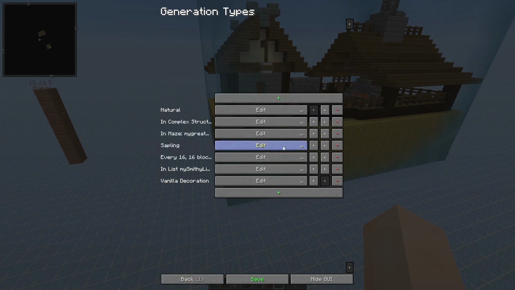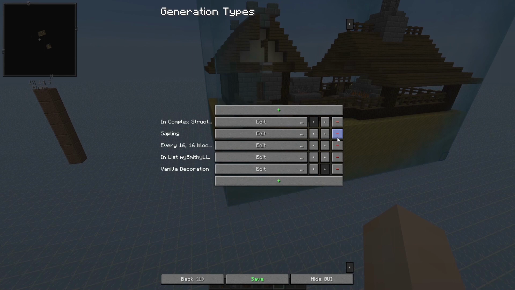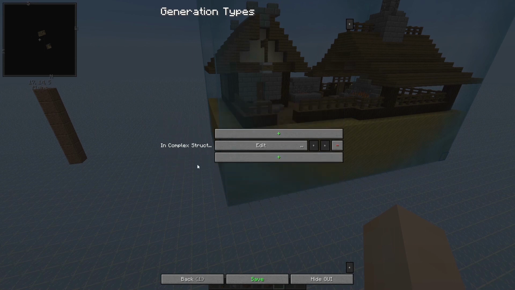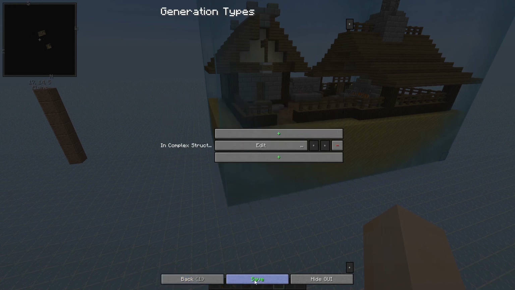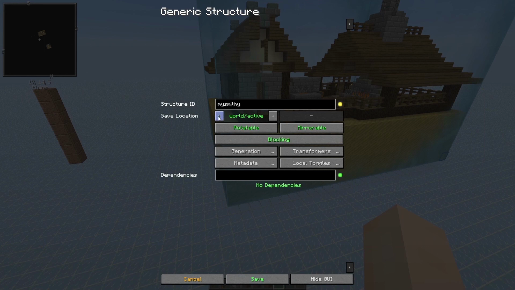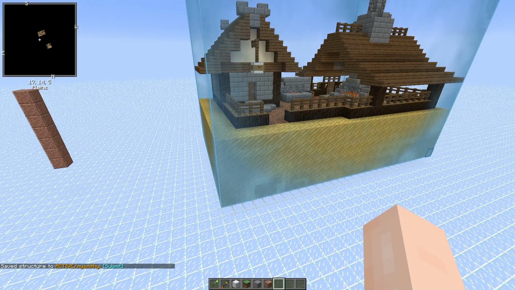And now back to my smithy. I want it to spawn only in villages, and somewhere along the lines in here, maybe in 50% I want one in here. And that's it, and I will save it under this name, in active and save. And now I can see my smithy in action.